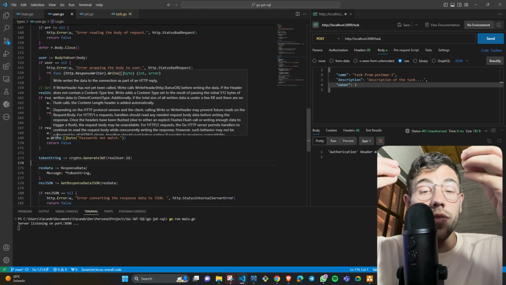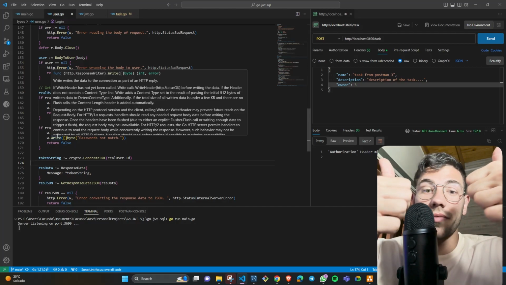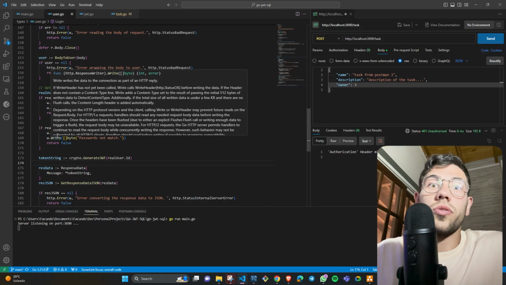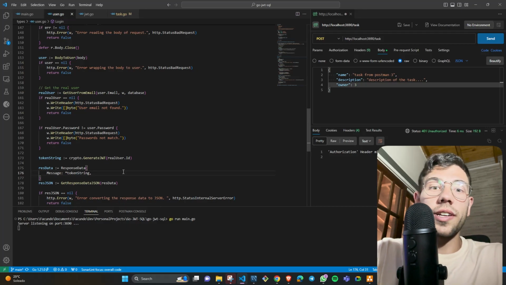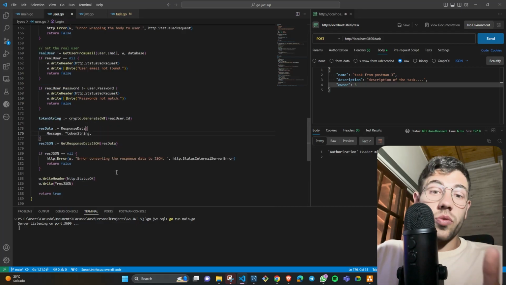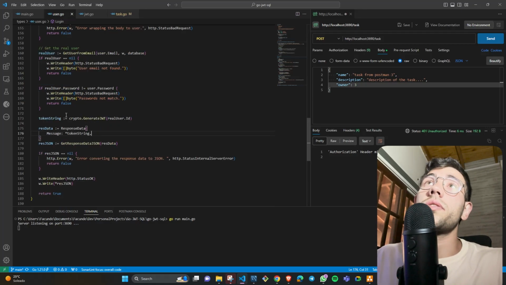If they match, the credentials are good, and we just have to generate the JWT token. But if they don't match, we just have to inform the client that the password doesn't match, and just that. If the password matches, we have to generate the JWT token using this function.